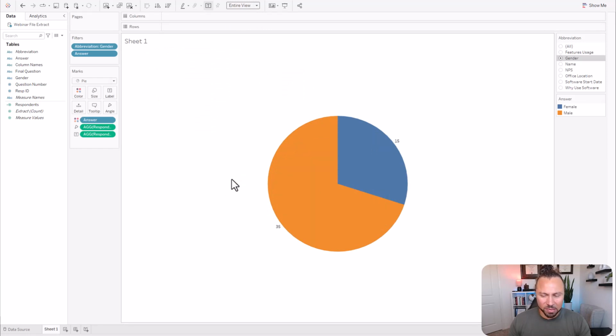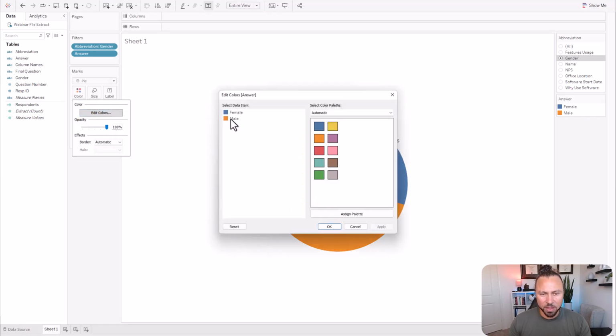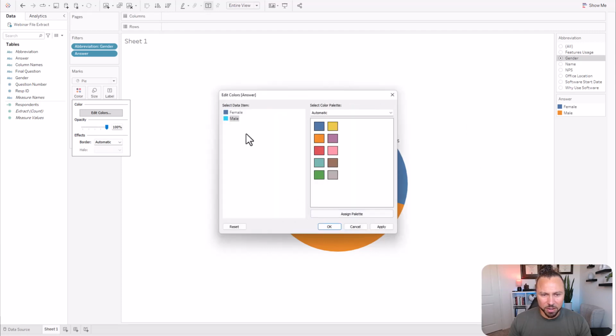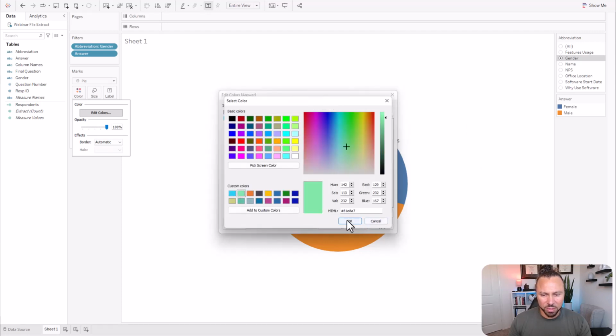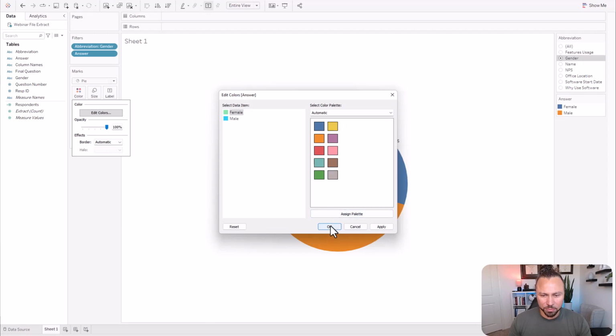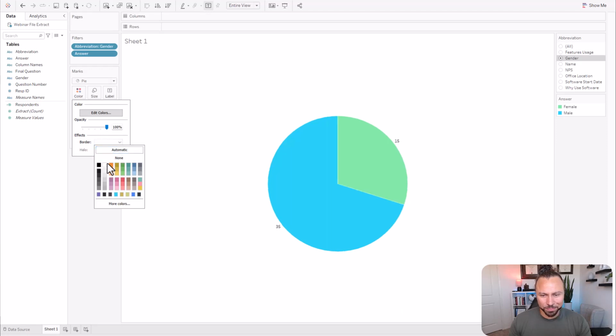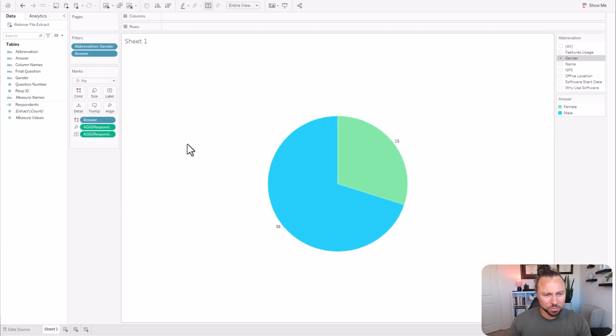Now, I don't like Tableau's default colors. I'm going to go with the colors of Visual Survey. So I'm going to come in here and change the color. Make male, I'm going to pick a color from another screen. So I'm going to do this blue here. Female, I'm going to do this kind of greenish blue. All right, so I pick the colors. Also with pies, I like to do a white border to make it pop a little bit more.